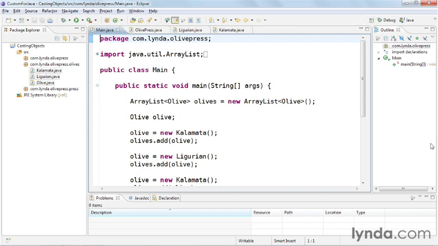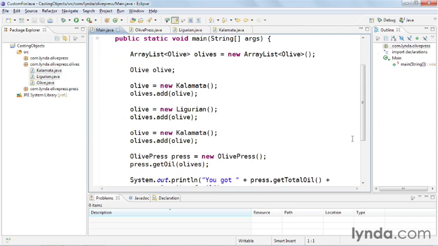Let's take an example. I'm working in a version of my application that's called casting objects. In this version of the application, I removed a little bit of code, but I still have a declaration of an olive variable, and then I'm instantiating that variable 3 times, twice as a Kalamata and once as a Ligurian. I'm then adding those objects to an array list that explicitly is declared as only containing instances of the olive class. I'm allowed to pass in the subclass because that's an upward conversion, and it's implicit and it's safe. But now I'll show you what happens when you try to recast downward.